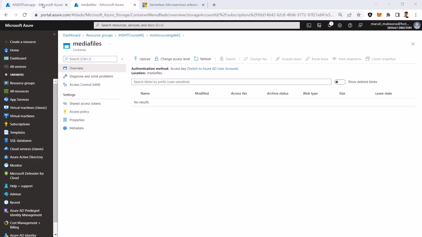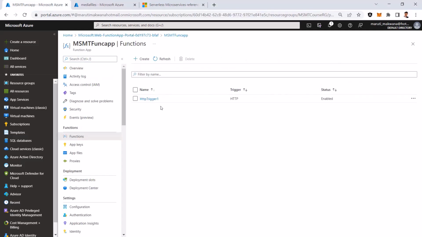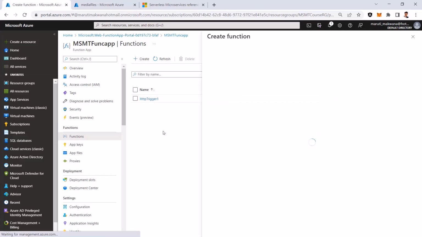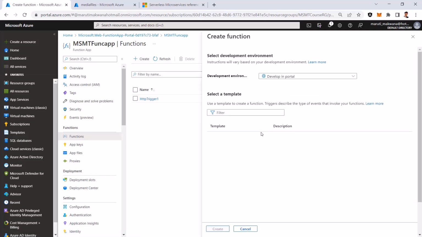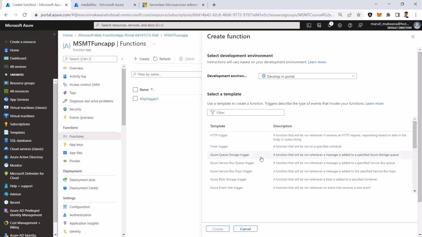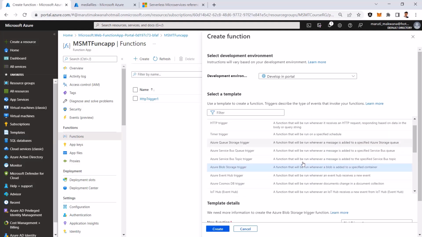Now I'm going back to my function app, and what I'm going to do is I'm going to create one more function. We are creating a new function, but this time I do not want to go with the HTTP triggered function which is like an API. This time I'm going to change this to a function trigger which is Azure Blob storage trigger. You can see we have plenty of triggers available here. Trigger defines how the function is going to be executed, and Azure Blob storage trigger is telling me that this is a function that will run whenever a blob is added to a specified container.